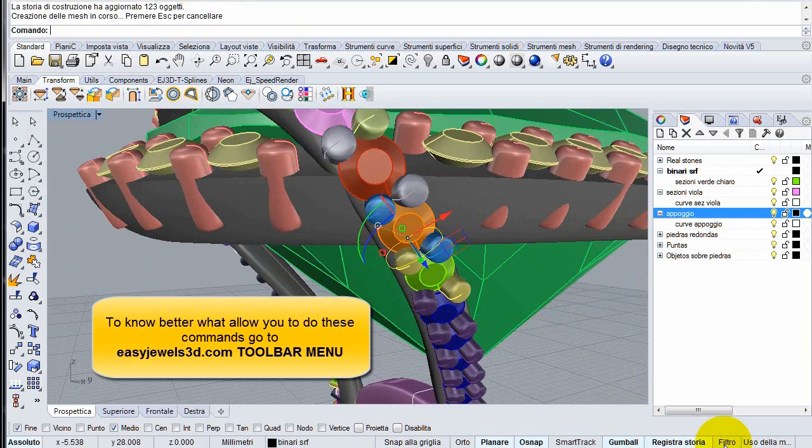To know better what allow you to do these commands, go to easyjewels3d.com toolbar menu.